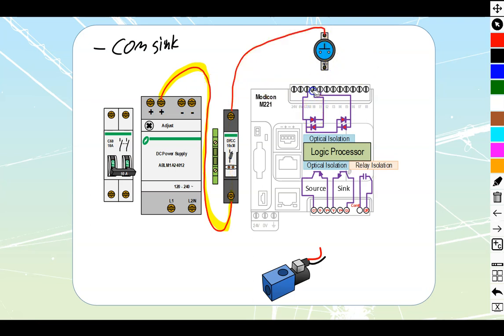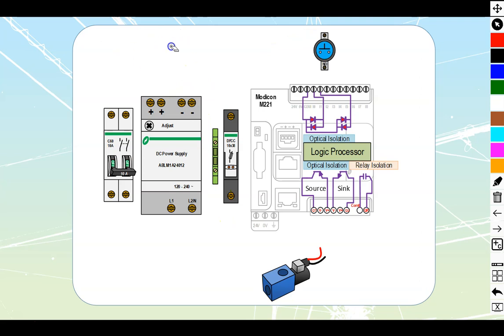Let's try this again, and we're going to try this now with a sourcing type of input. For sourcing, we're going to have to bring the positive to the common, and then we will have a source type. My apologies. Spelling is not always my strong suit. All right, we're going to do the same thing. We are going to take a look at what we have inside of here.